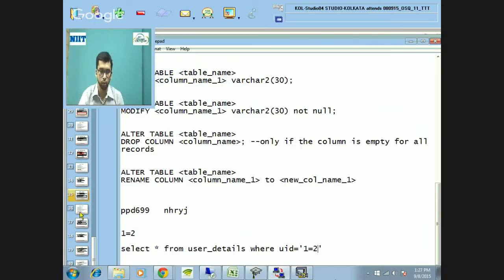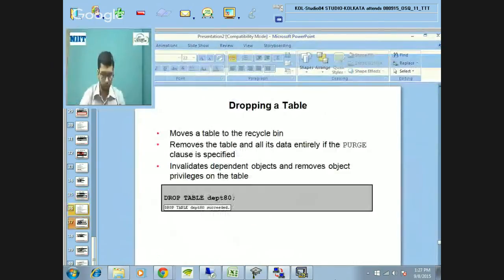Now, the drop table statement to delete a table. You can just write drop table and the table name.